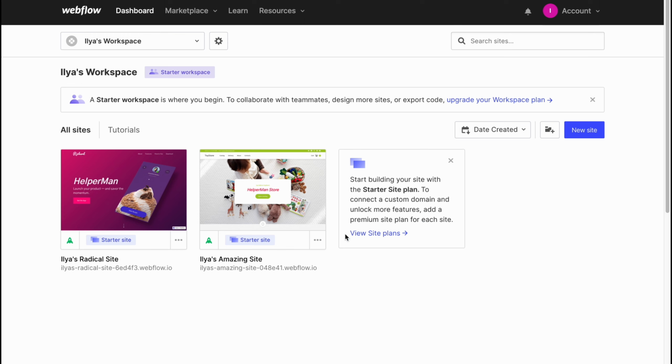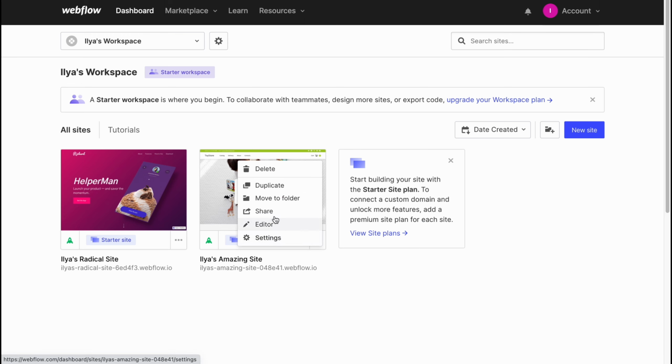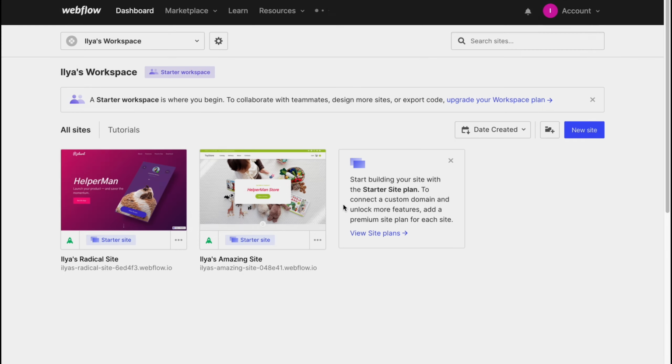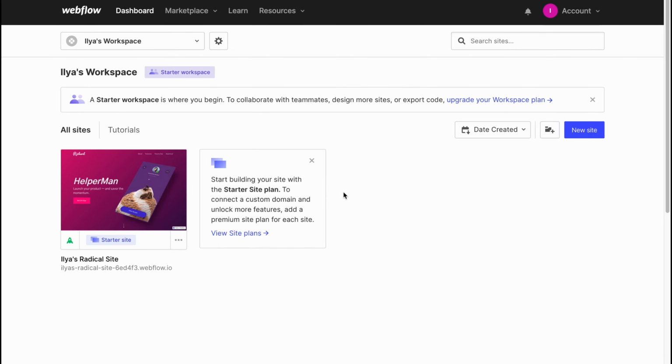As you can see, we can find our templates, our websites, so we can easily interact with them: delete, duplicate, move to folder, share, go to editor or manage settings. So in my case I'm going to delete one of them to show you the whole process from scratch.